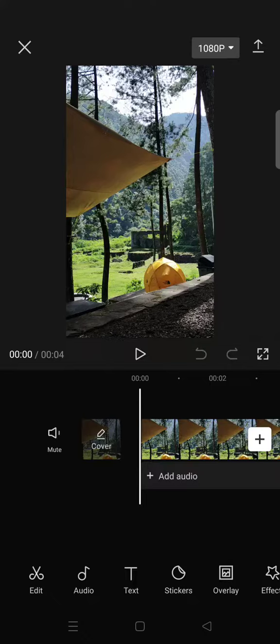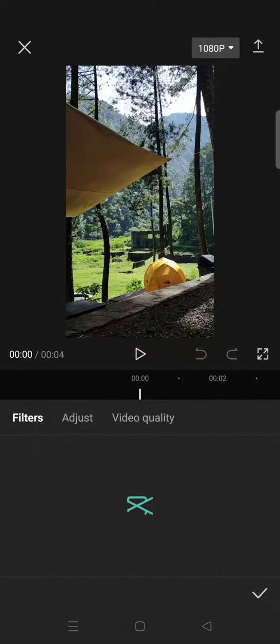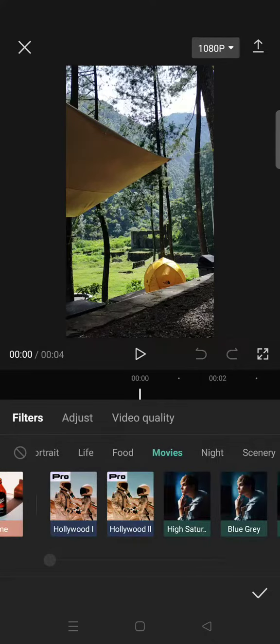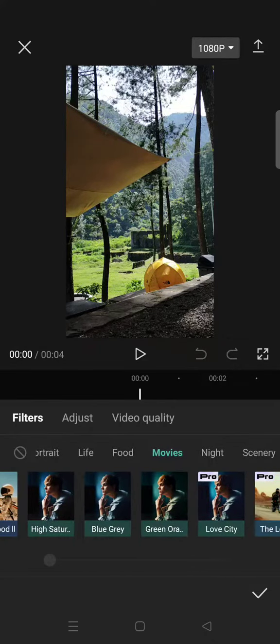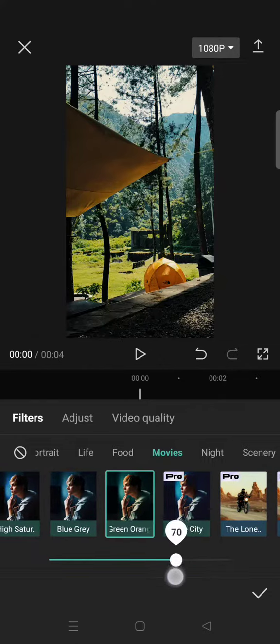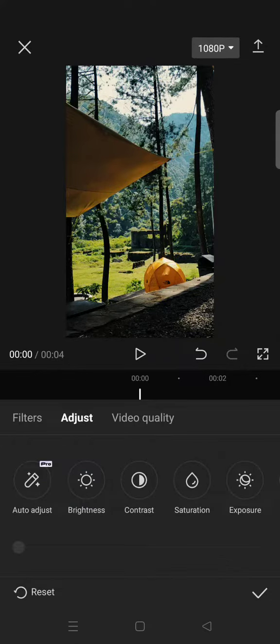So on today's video, I'm gonna give you a tutorial on how you can have these retro effects for your video on CapCut. So first, just add your clip to CapCut and then just go to filter, find the movies category and then select the green orange filter, this one. Then adjust the intensity into around 70 and go to adjust and use this setting.